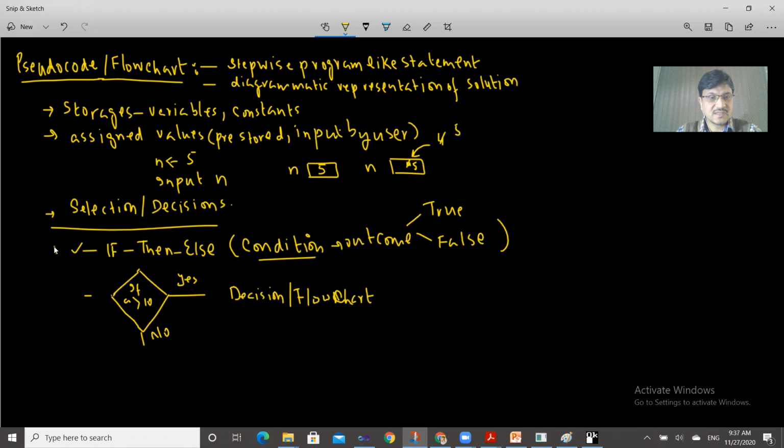In addition to if then else, there is one more in pseudocode, and that is select case of, and then cases, and then end select.